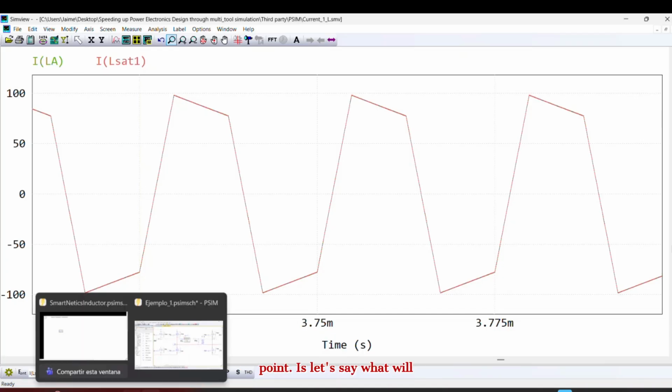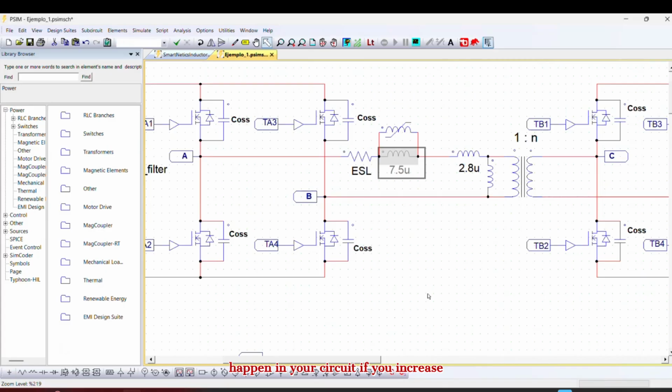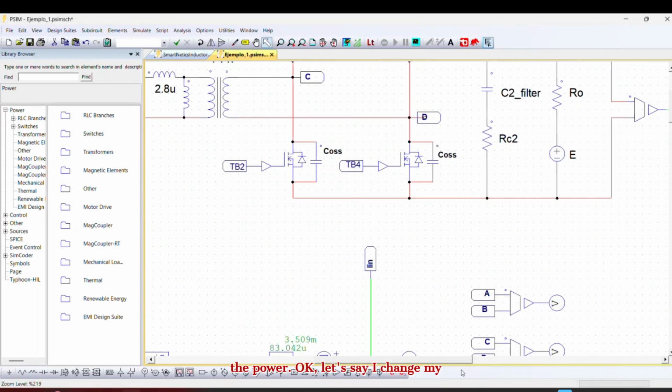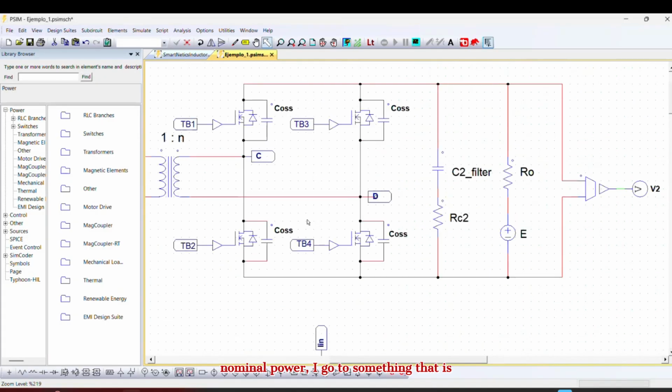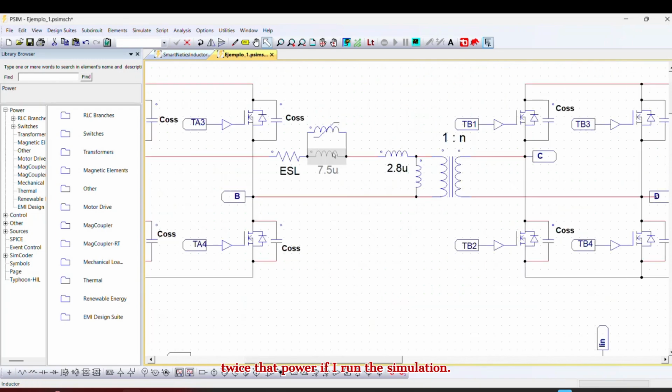But the interesting thing here is not this operation point. It is, let's say, what will happen in your circuit if you increase the power. Okay, let's say I change my reference, and instead of going for the nominal power, I go to something that is twice that power. If I run the simulation with the ideal inductor, nothing will happen, because an ideal inductor can handle millions of amps if I want. But that's not what is really going to happen in the real world. In the real world, if you increase the current in your circuit, something is going to change.